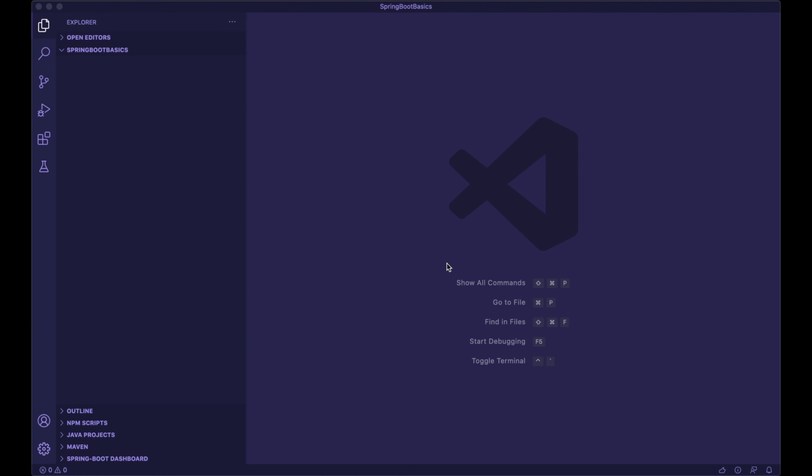Today I'll be going over how to create a basic Spring Boot server. There's no prior knowledge necessary. The only thing that you need to do is create a folder that you want to work out of and then open that folder in Visual Studio Code. So let's go ahead and get started.